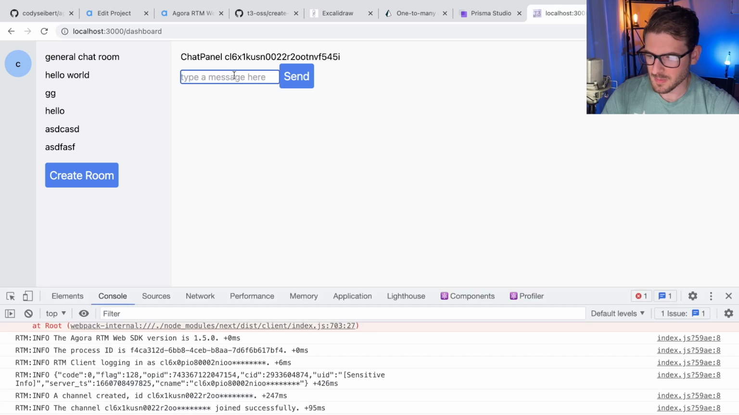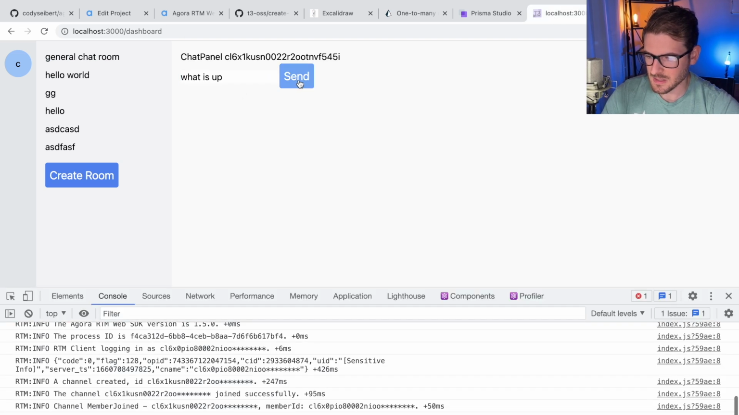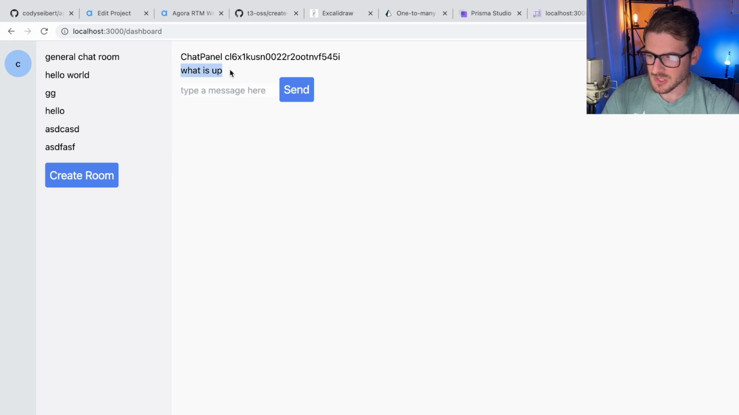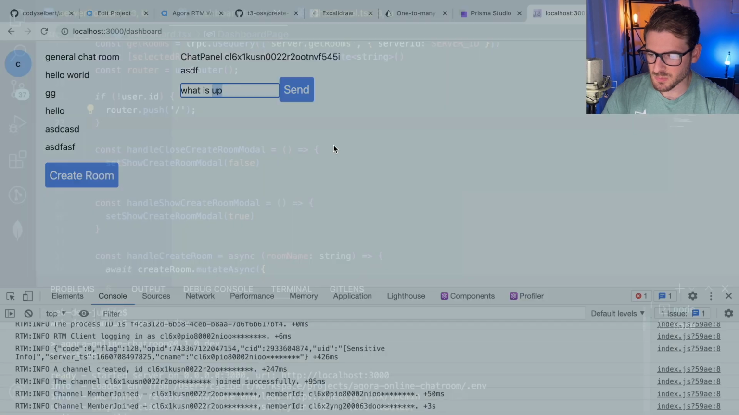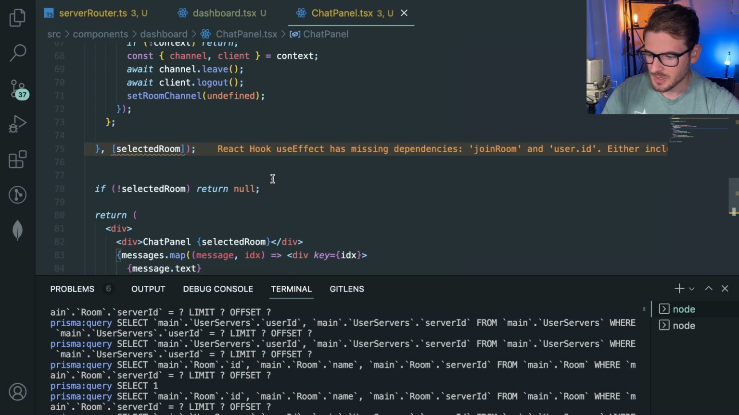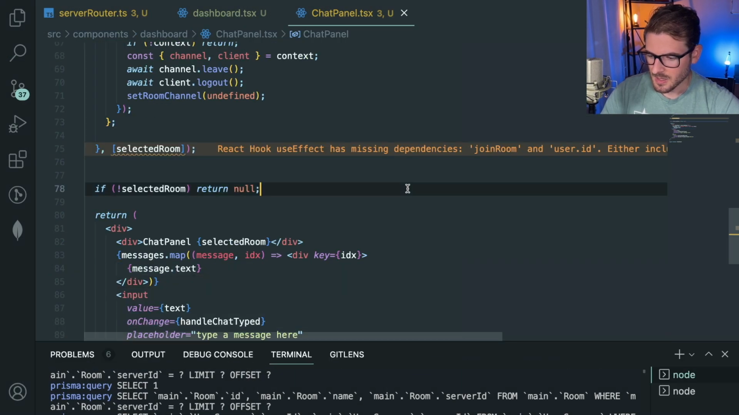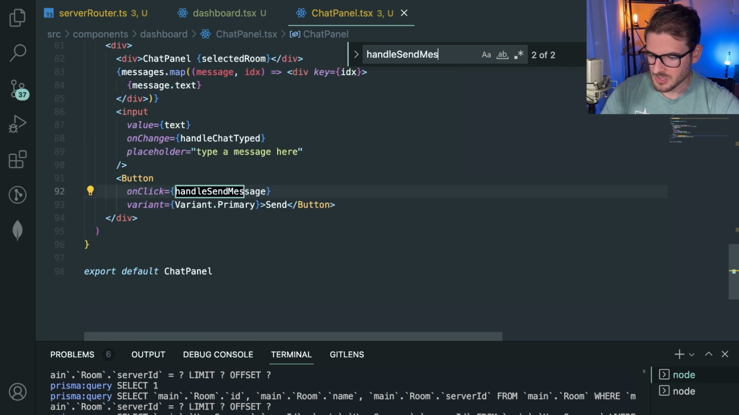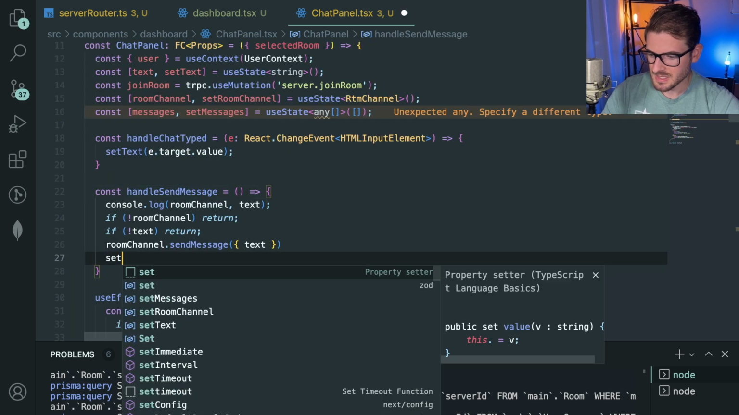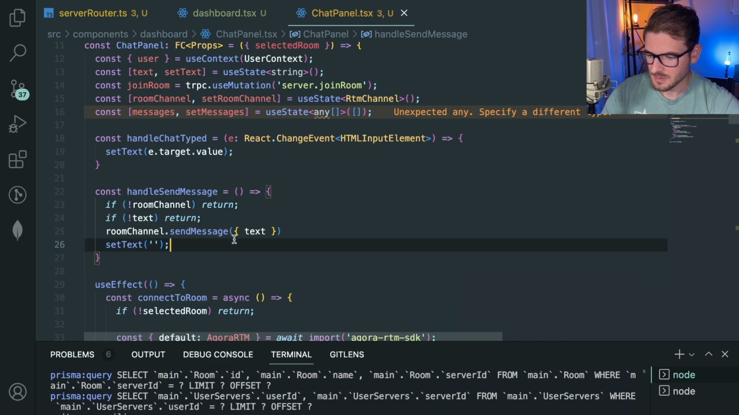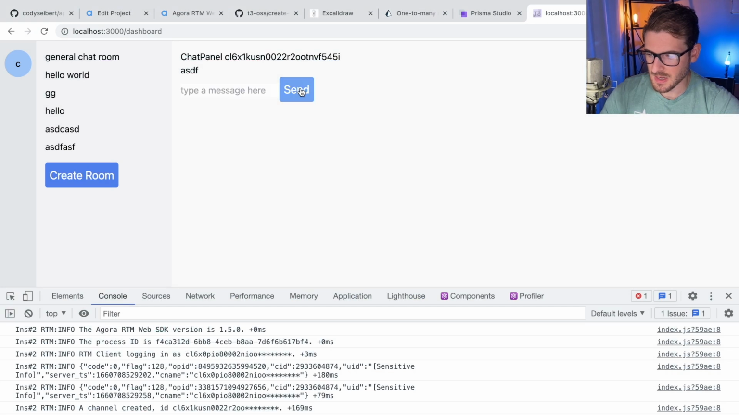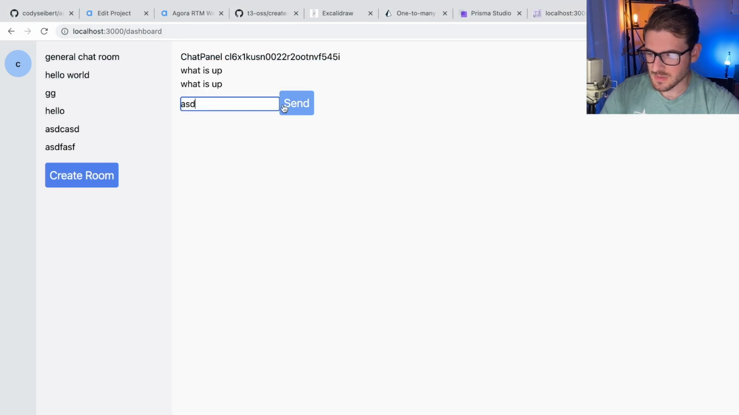And for Bob, I'm going to type in, what is up? Click send. And we get that message over here in Jane's. So there's a lot of cleanup we can do, but we're actually sending messages from one to the other. And after we send a message, we should probably clear out the state. So in handle send message, we should say set text and set it back to an empty string, right? So as you're typing in, it clears out the messages.